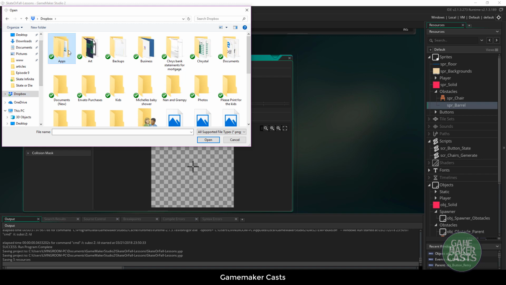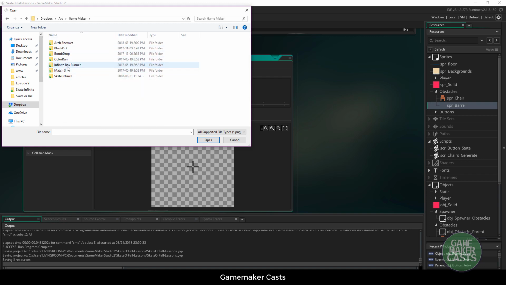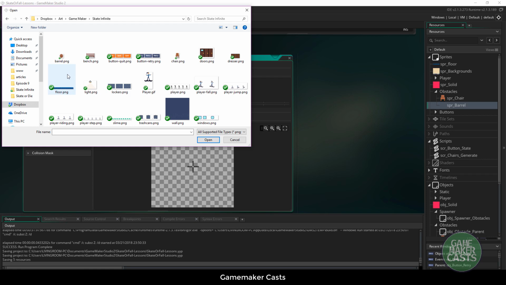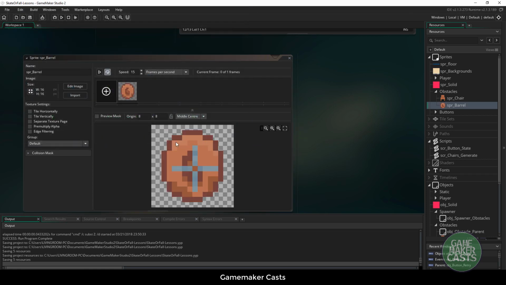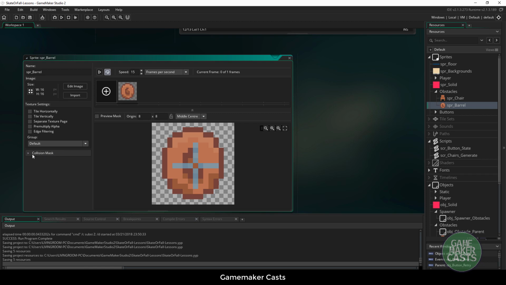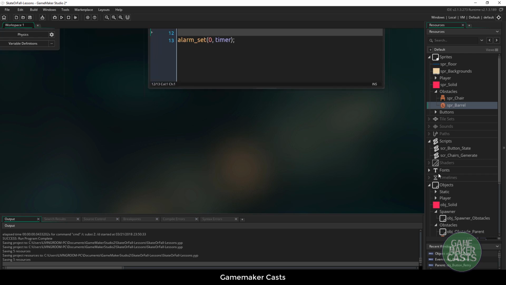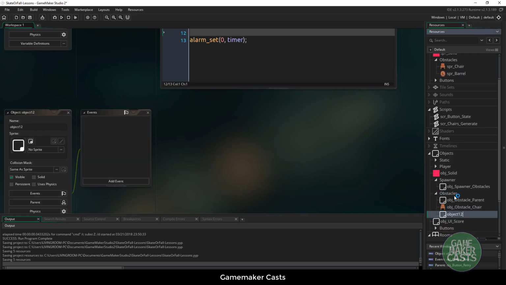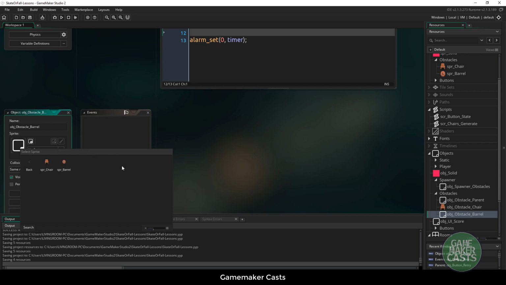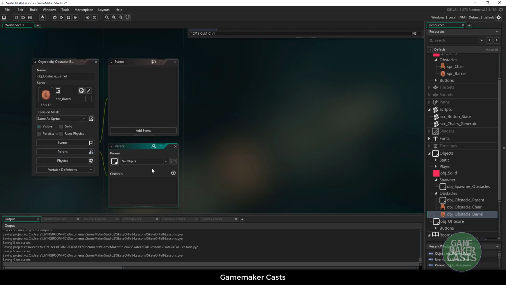So I'll go to my artwork, skate infinity, and there I'll find my barrel, let it resize, and there it is in all of its beauty. I want to make sure the collision mask is going to be okay, so I will use a precise collision mask. And now I want to create a new obstacle, obj_obstacle_barrel. I'll assign the sprite, and then I'll make sure that the parent is hooked up to the proper parent.